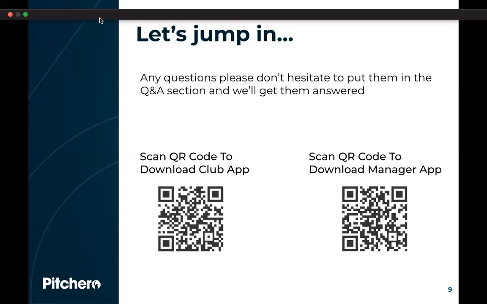Right, so we don't appear to be having any more questions coming in. Again, if you guys want to take a screenshot of this page for the QR codes for the Club App and Manager App downloads, then you can do so. Send them out to various club members if you want to, or just have them handy if someone comes up to you at the club and says, I can't download it, you could pull this out on your phone, get them to scan the code, and then from there they can hopefully download the apps.